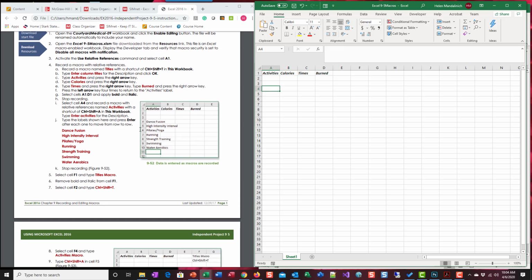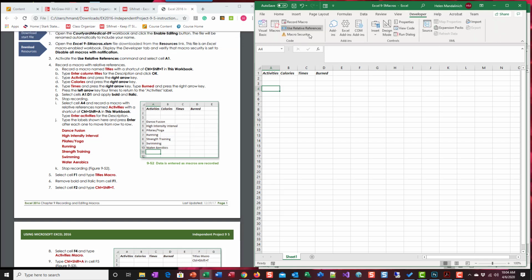We're going to start another one. So look at this one. We're going to select A4. Once again, we're in relative, so selecting A4 is meaningless. Record a macro, Activities, Control-Shift-A, enter Activities, and then we're going to type these, pressing enter between each of them, and then stop recording.